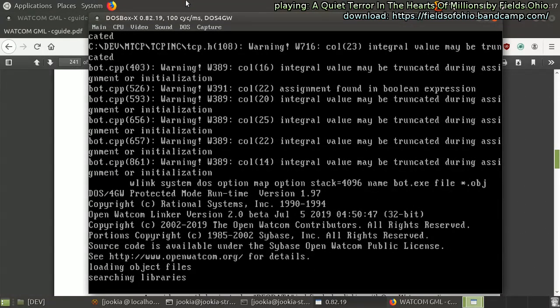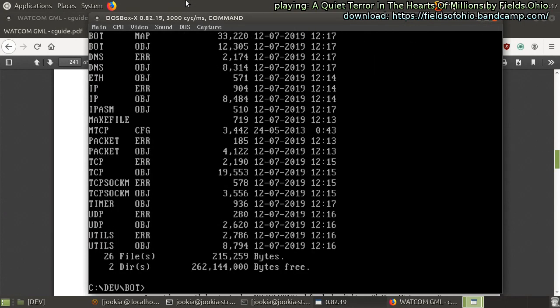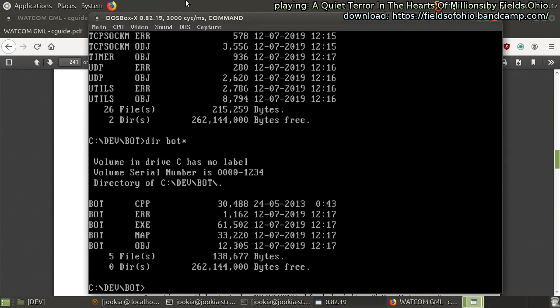Is that you, Fly? Oh, dear God. It worked! So, we have a DOS executable. How many bytes you be? 61 kilobytes. Oof. Okay. Still, that's like 3 kilobytes we have for stuff, I guess.